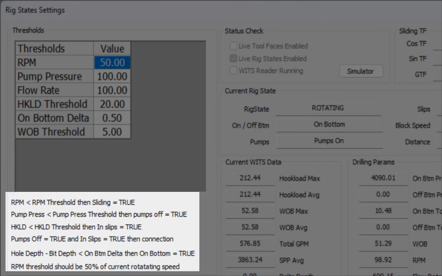Is the bit on bottom? This is determined if the hole depth minus the bit depth is less than the on-bottom data threshold. If on bottom, are you drilling? This is determined if the pump pressure, flow rate, weight on bit and hook load are all above their respective thresholds. If any one of these is below the threshold, then the rig states does not consider the operation as drilling. If drilling is registered, the final thing that is determined is if you're sliding or rotating, and this is defined when the RPM value is greater than the RPM threshold.